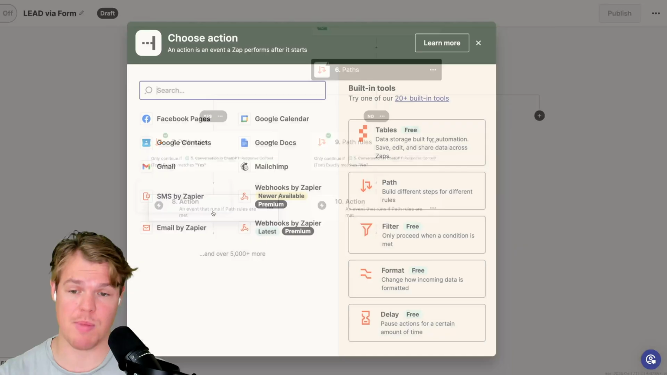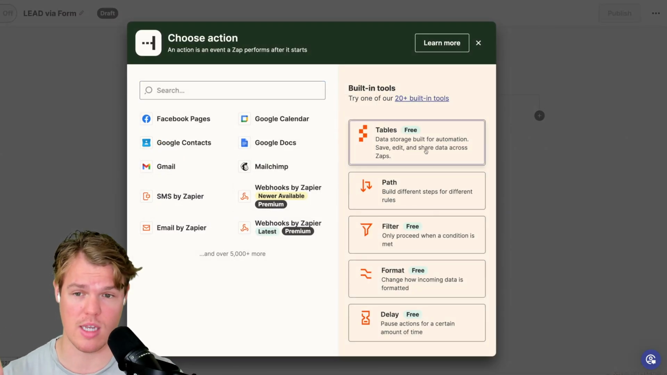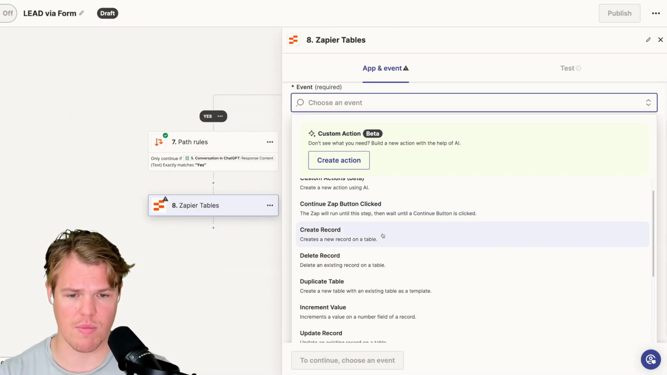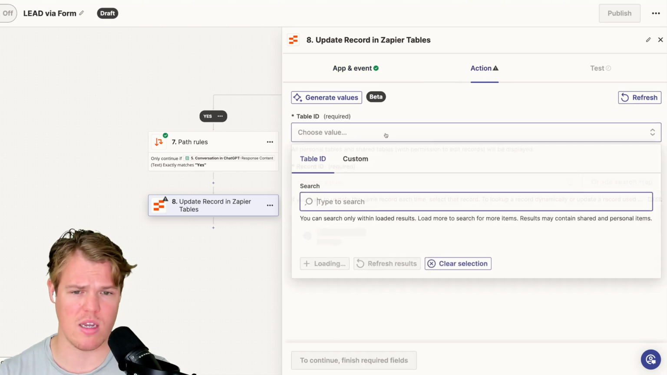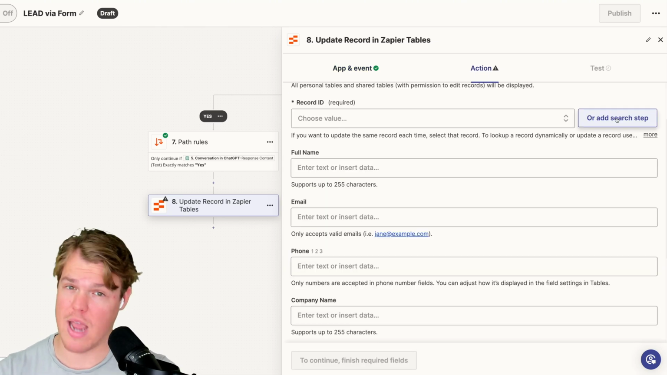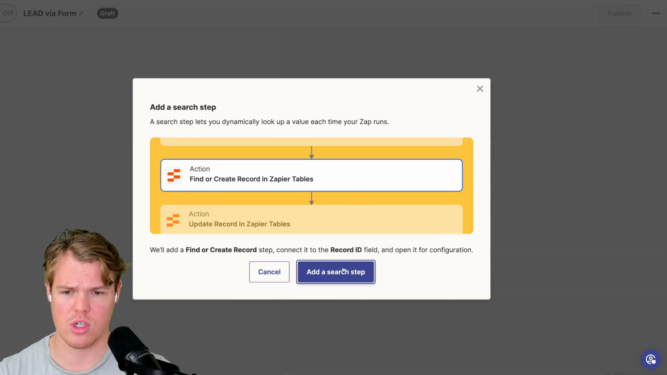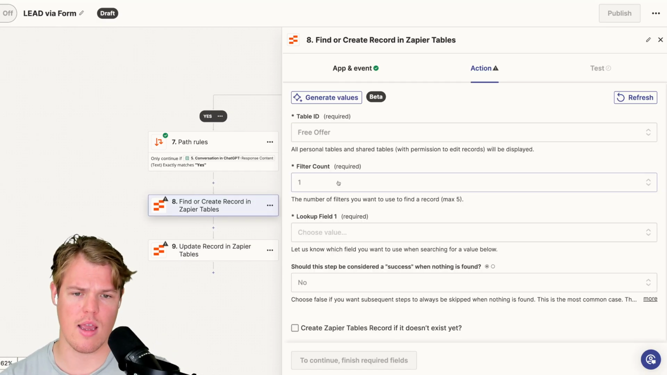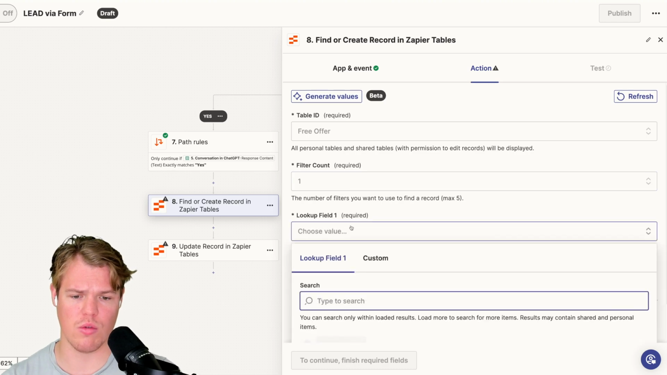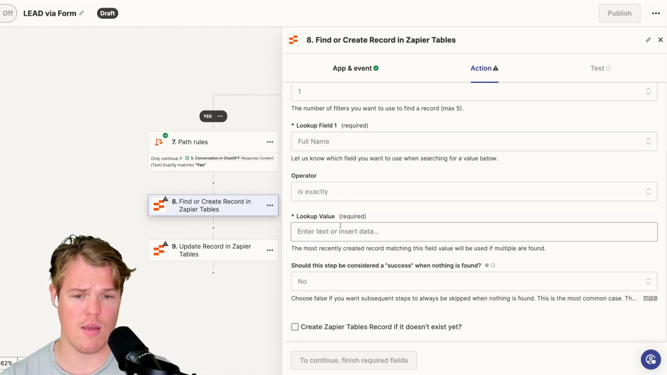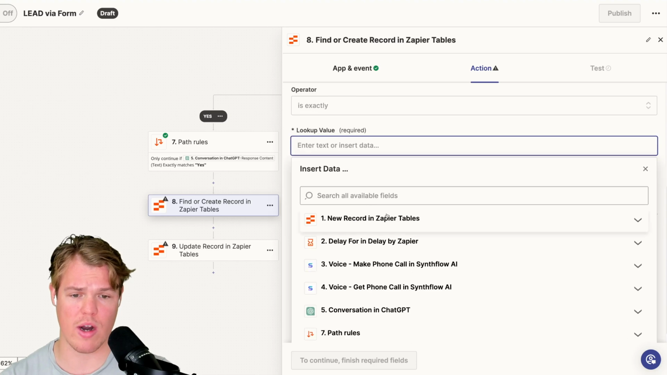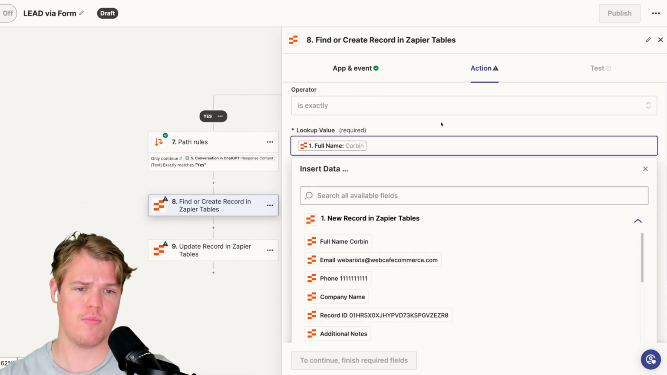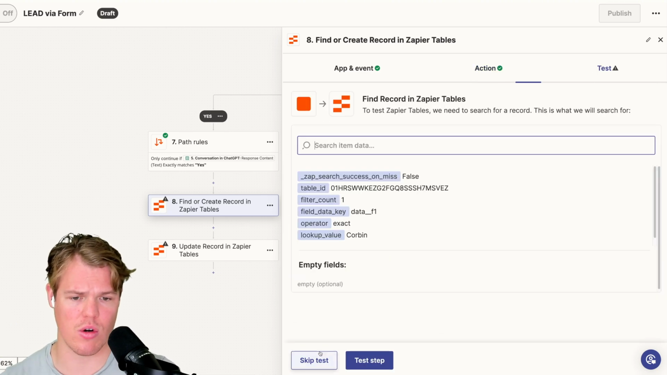Now we're going down the yes path. We're going to go ahead and update that table. We're going to hit tables, do an event of update record, and hit continue. For the record ID, we actually want to add a search step here to make sure we're finding and updating the correct record. So we do a table ID again, and filter count will be 1. Lookup field will be name, and for the name, we're looking for exactly the new record, the record that was just referenced. We'll go with the full name here, so this will bring up the exact record that just called.